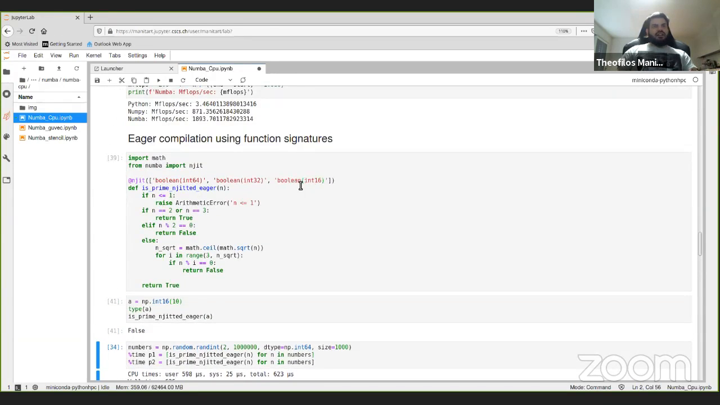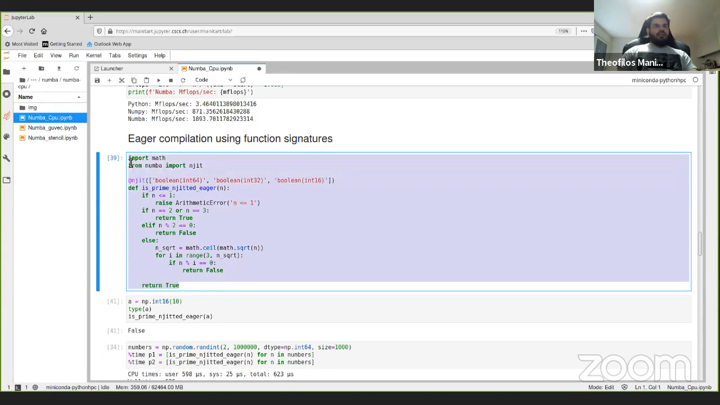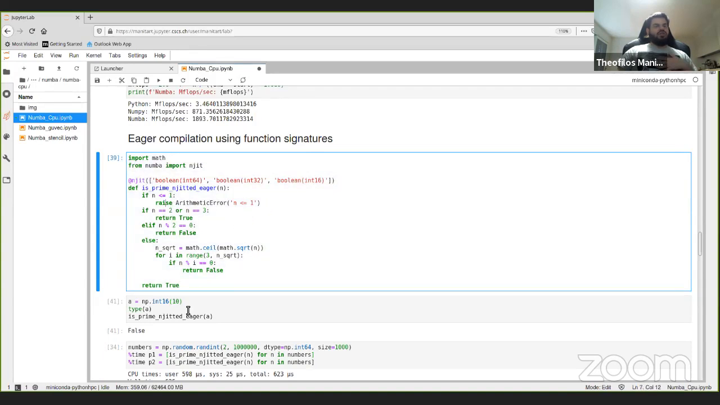Compile with int16, and now it's fine. So here I added another function signature, and now Numba compiled 3 different versions of my function. So each time I call this function, it will call the proper version corresponding to the type that I pass it. So I would like to ask you if you have any questions up to now.